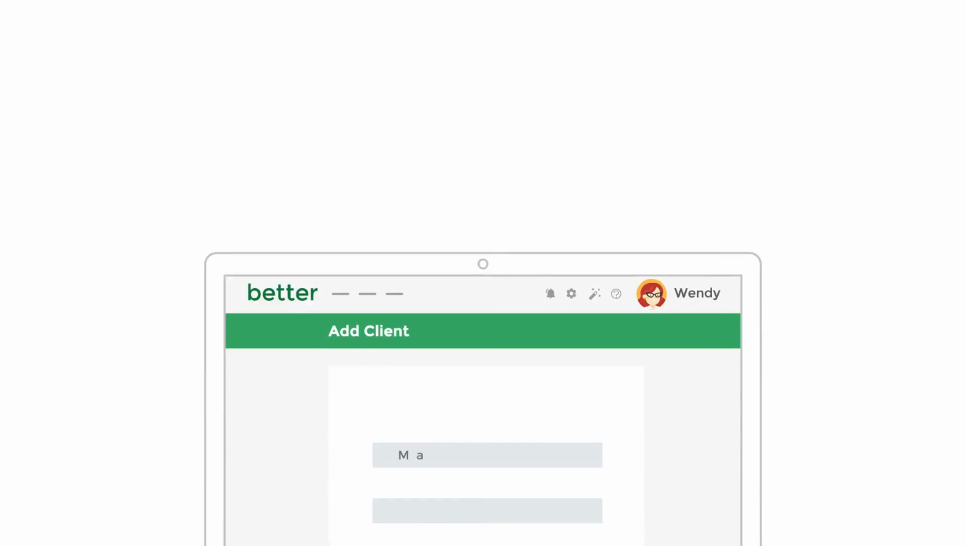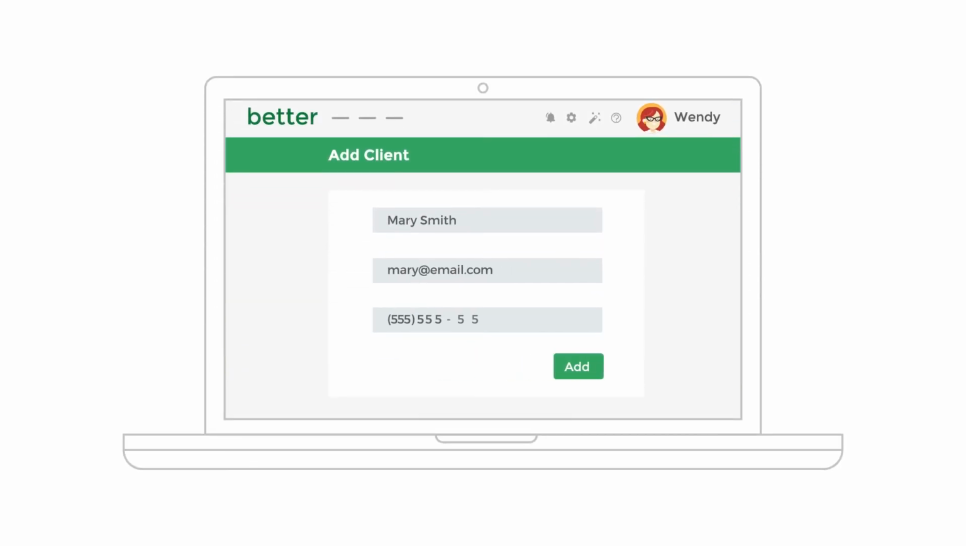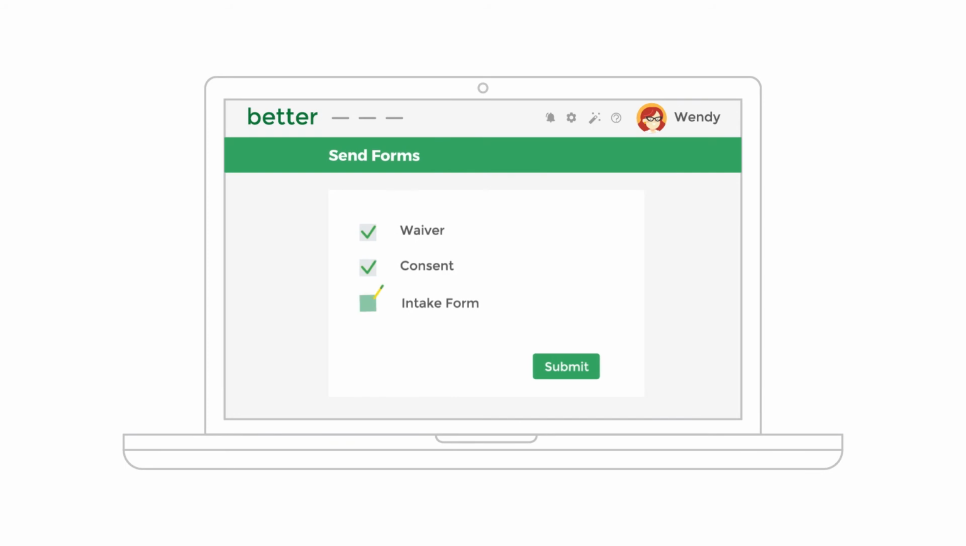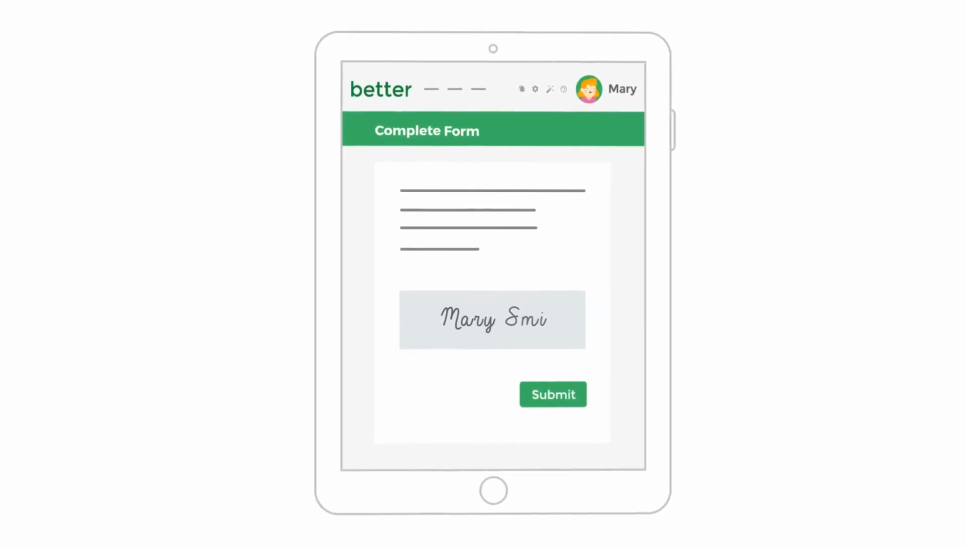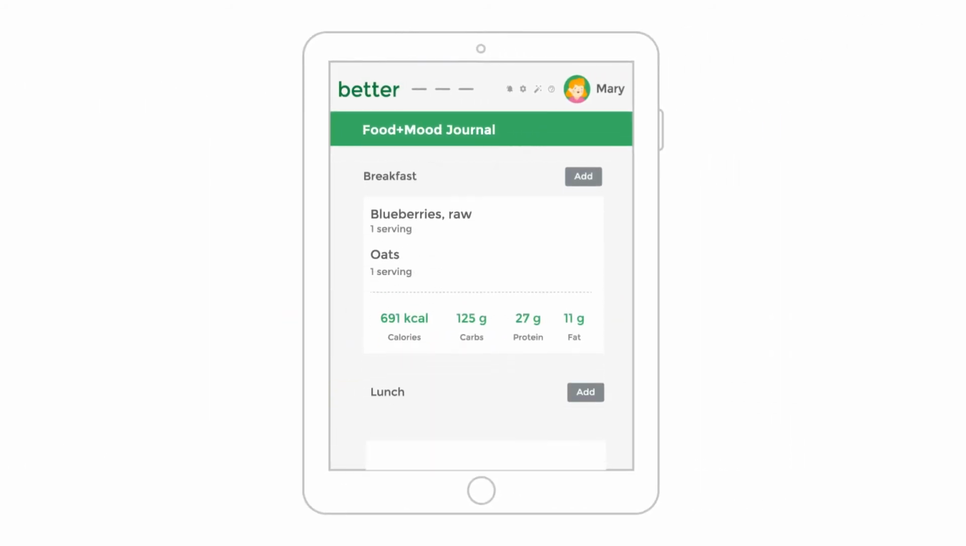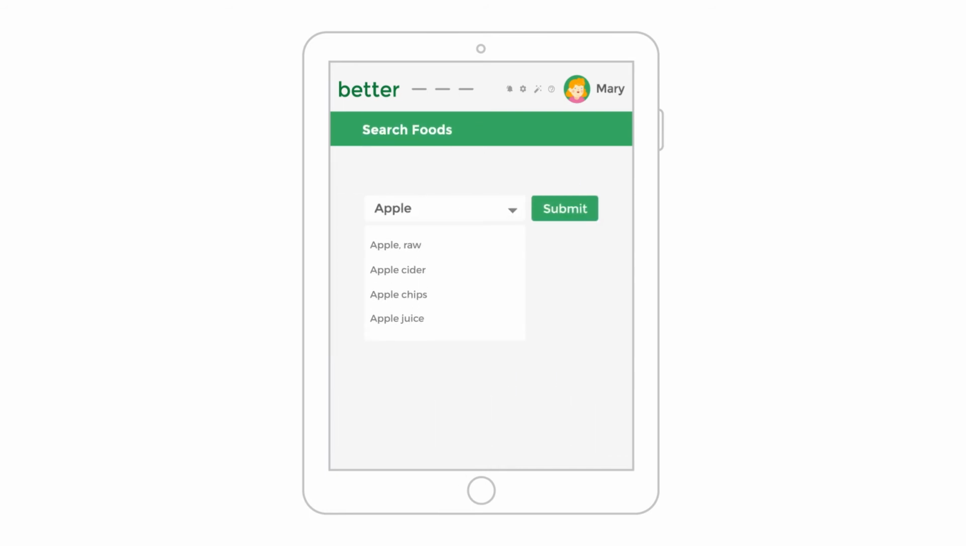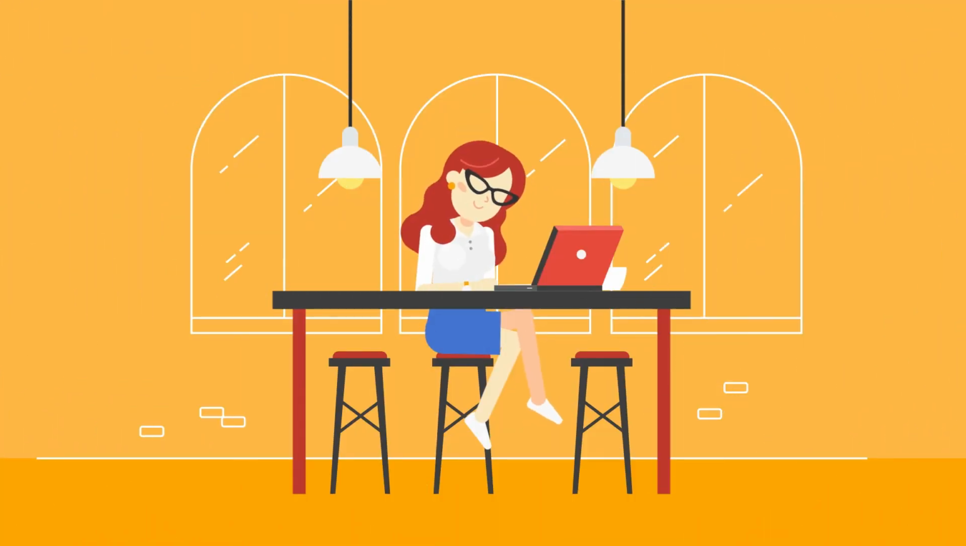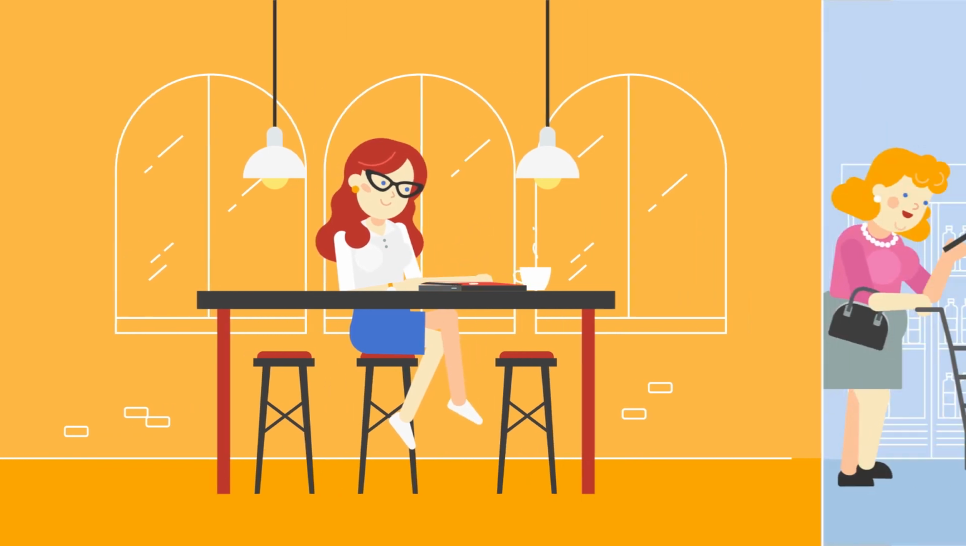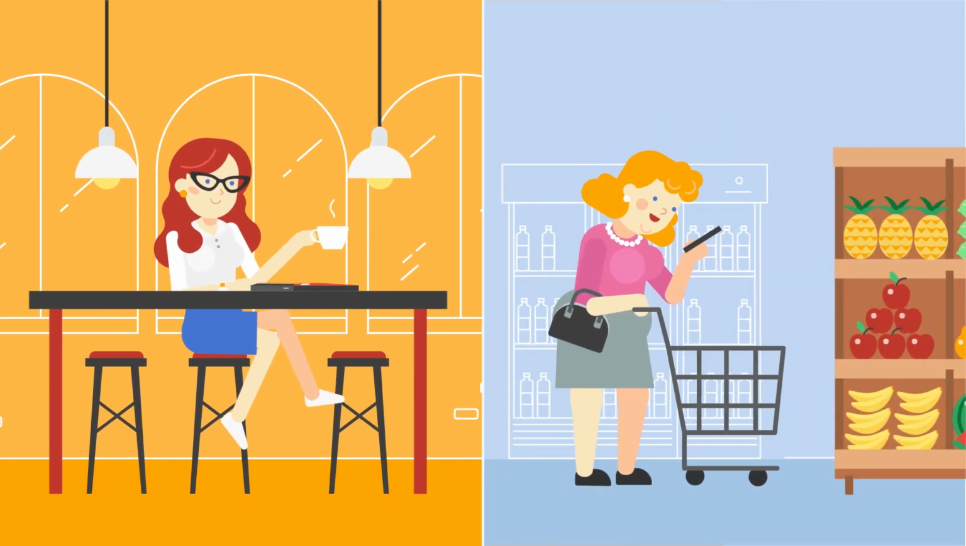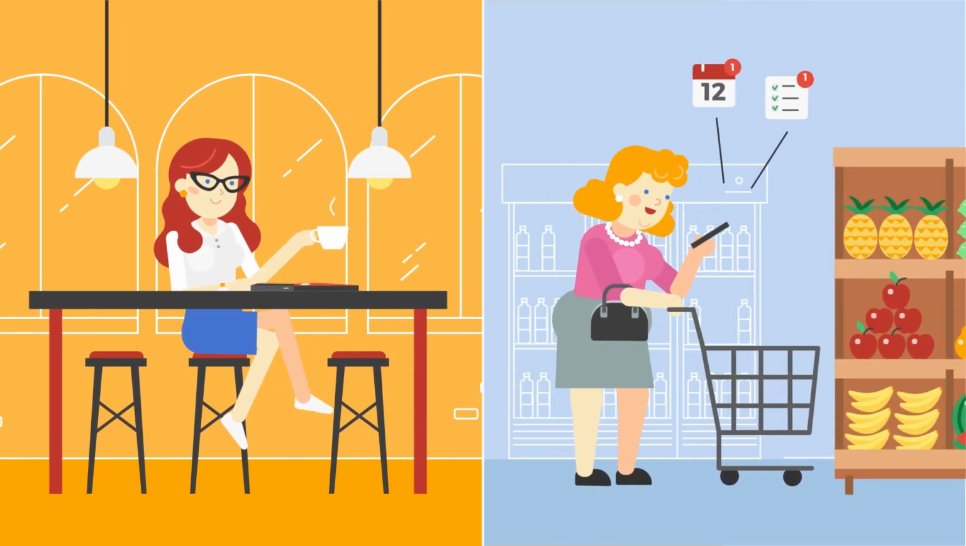In a couple of simple steps, you can create and manage client files and allow clients to complete forms, food plus mood and lifestyle journals, and access your professional recommendations right from their client portal. Better allows you to manage your practice like a pro, so you can spend less time worrying about the business and more time caring for your clients.